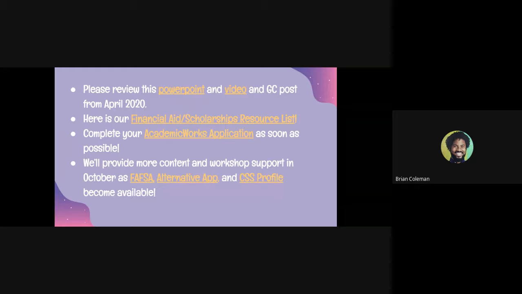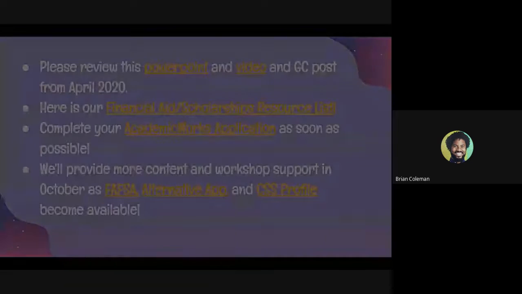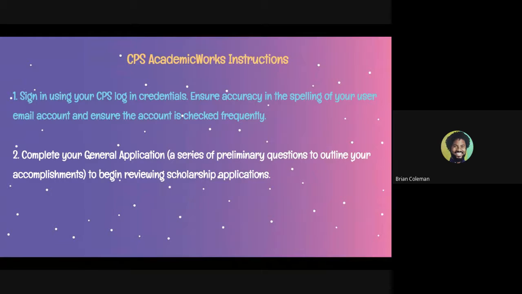Also note that we will have workshops, completion workshops available for you in October to help students and families complete either the FAFSA or Alternative App, since that is one of the Learn, Plan, Succeed graduation requirements. Here, embedded in the PowerPoint, we also have instructions on how to set up a CPS Academic Works account, since our goal is that at least 80% of the senior class will sign up for a CPS Academic Works account, just so that you can start getting notifications on what scholarship opportunities are available specifically for CPS students.